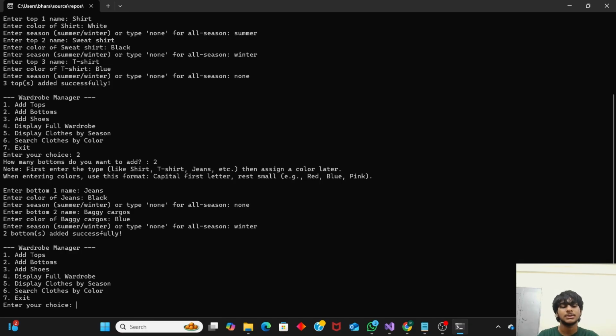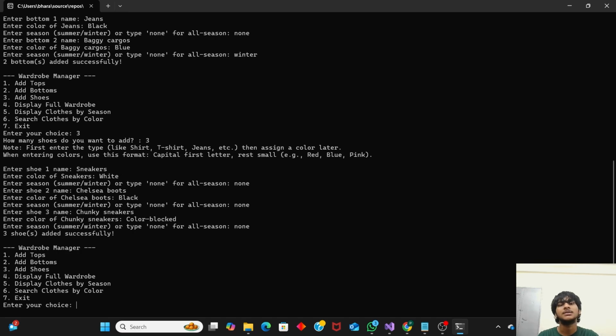Now I will add shoes. I have entered three shoes: white sneakers, black Chelsea boots, and color block chunky sneakers, and all of them for every season. Now I want to see how many clothes are there in my wardrobe.